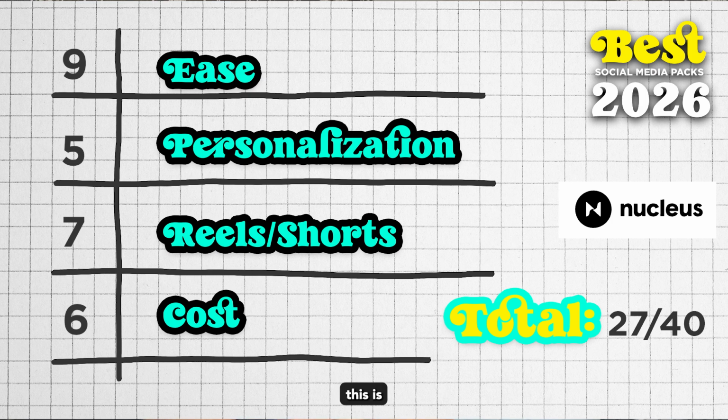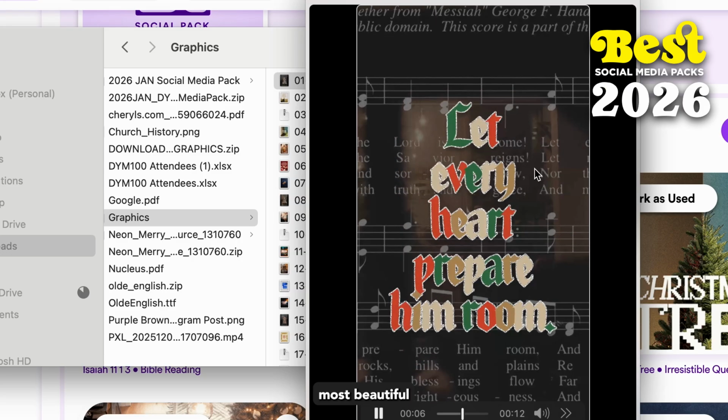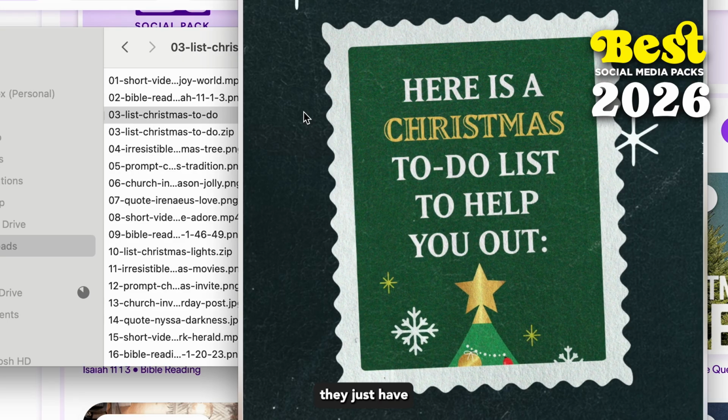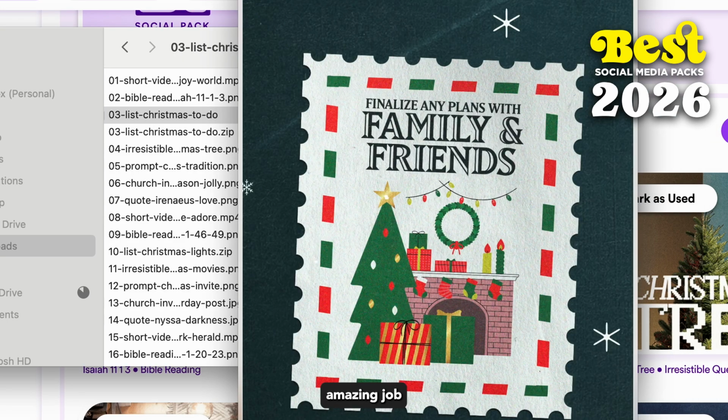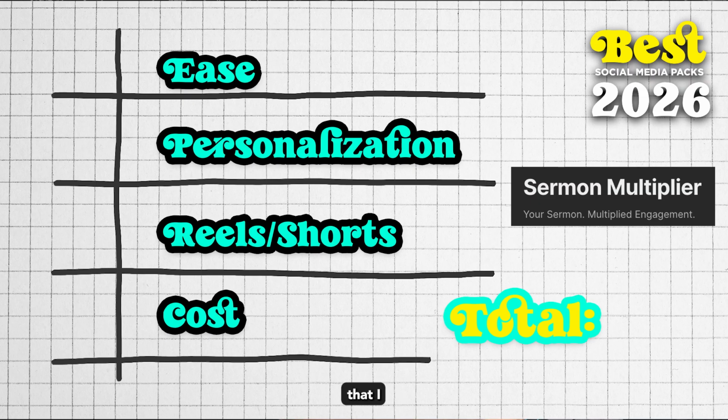which brings his out to $27.40. This one and Sunday Social are probably the most beautiful of all the packs. Like, they just have professional designers on their team, and they just do an amazing job with their stuff. This one's a new one that I just came across.